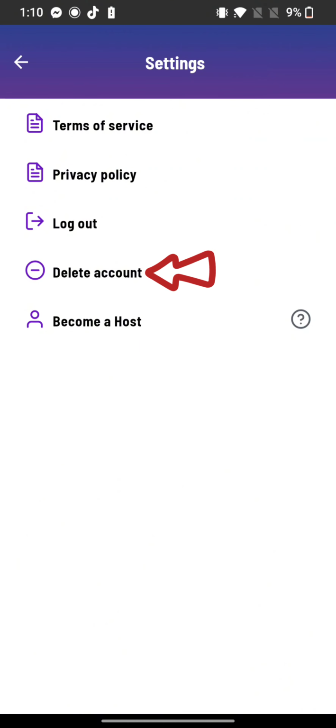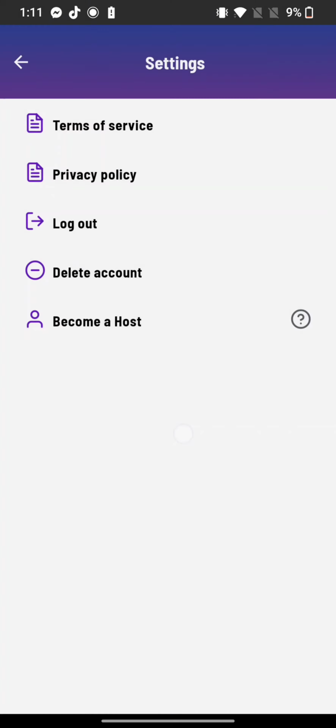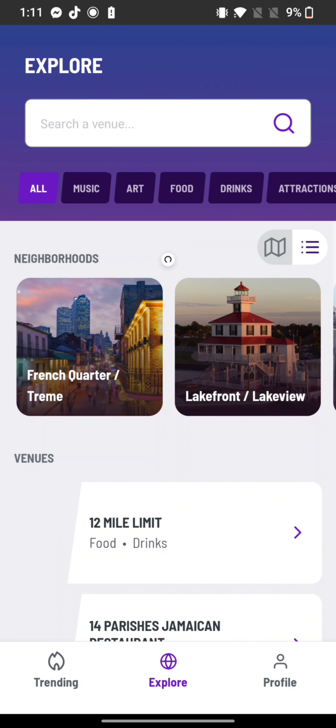Tap on the Delete Account option. Confirm deletion of your account by tapping on Delete once again. This is how you can delete your VenueApp's account quickly and easily in just a few steps.